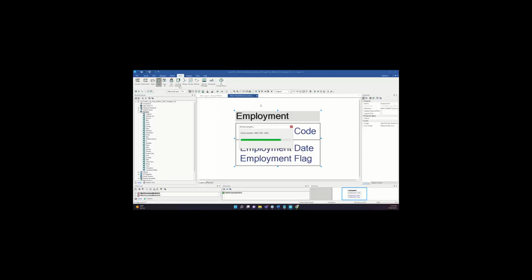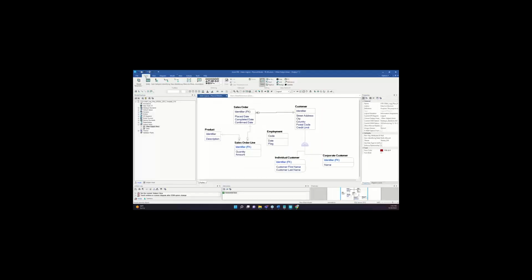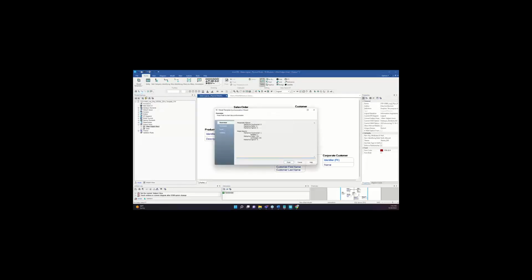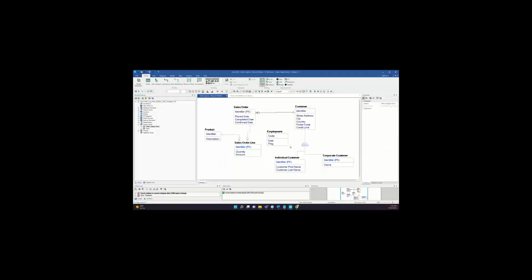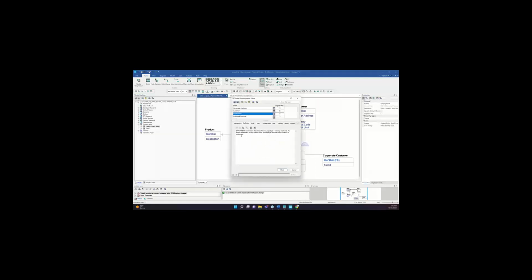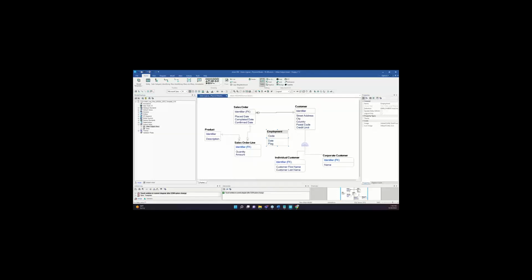Once this is saved, I can go back to our standard model, and if we do a refresh template, you'll see it picking everything up again. If I go into the employment entity properties, you'll see that the standardized definition has been updated in the entity employment. So that's the part that is completed as far as using the shared object creation.